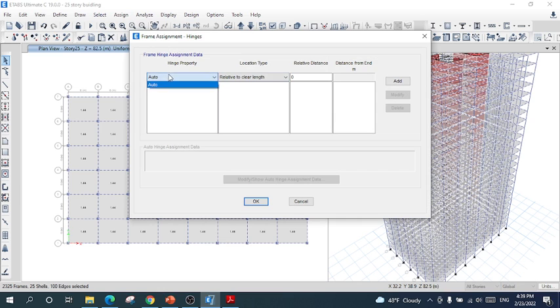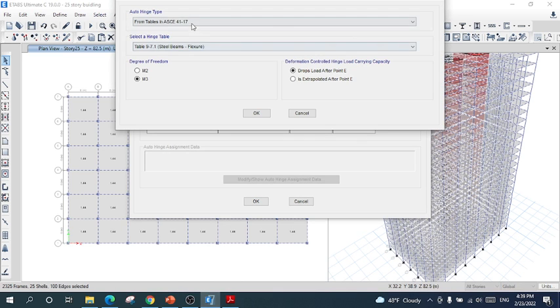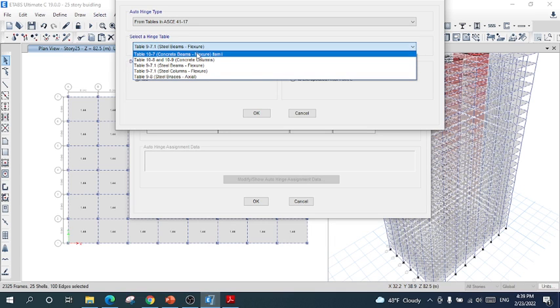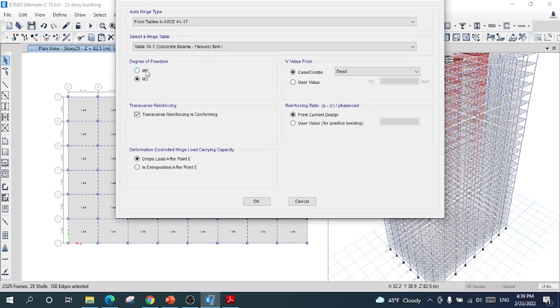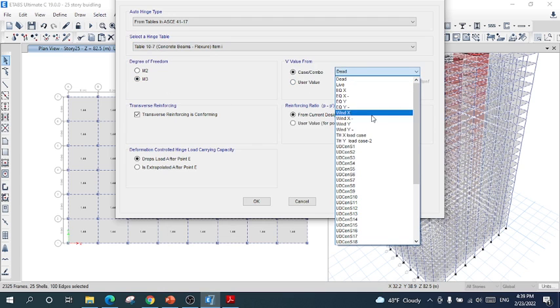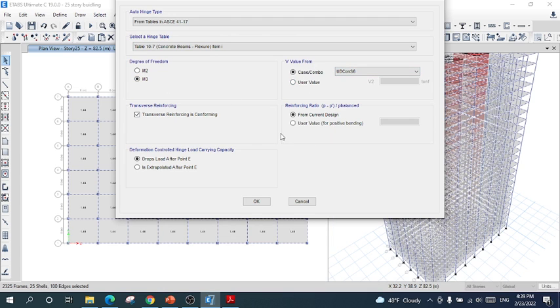Okay, and auto add, select the code, this one, and select the concrete beam flexural, select the degree of freedom to be M3. Load combination will be, let us see, this load combination, and other things will be the same. You can use the reinforcement ratio from current design, or you can use the values for user defined. At the moment I will use from current design.